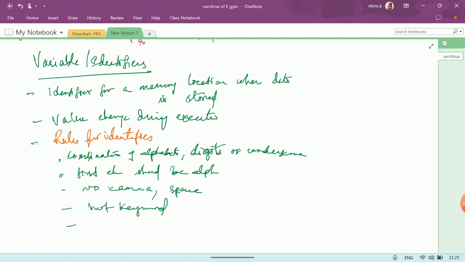And the variable name is case sensitive. Also the length cannot be more than 31 characters. So these are the variables or identifiers. We'll stop with this.